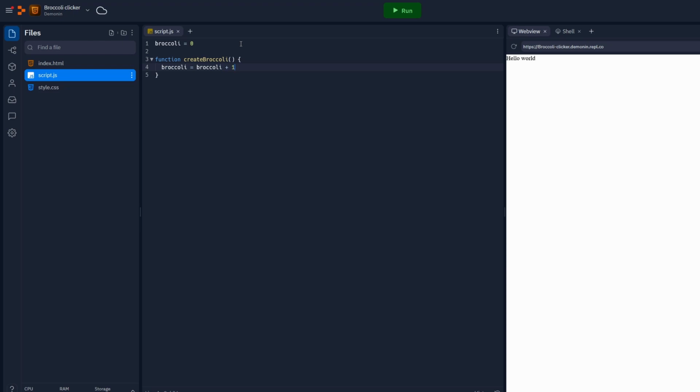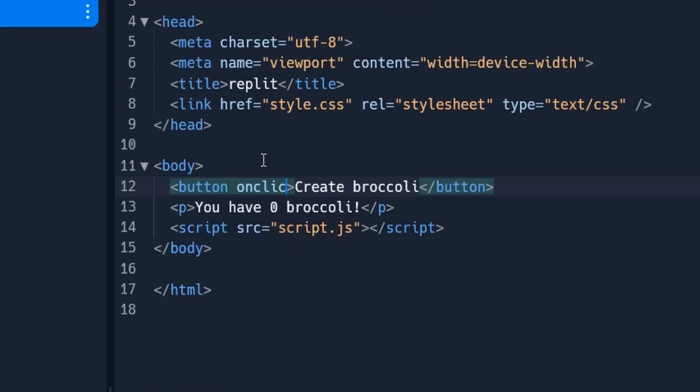To make this occur when you press your button, go back to the HTML and put an onClick in your button's opening tag. Make sure you're calling your function here.